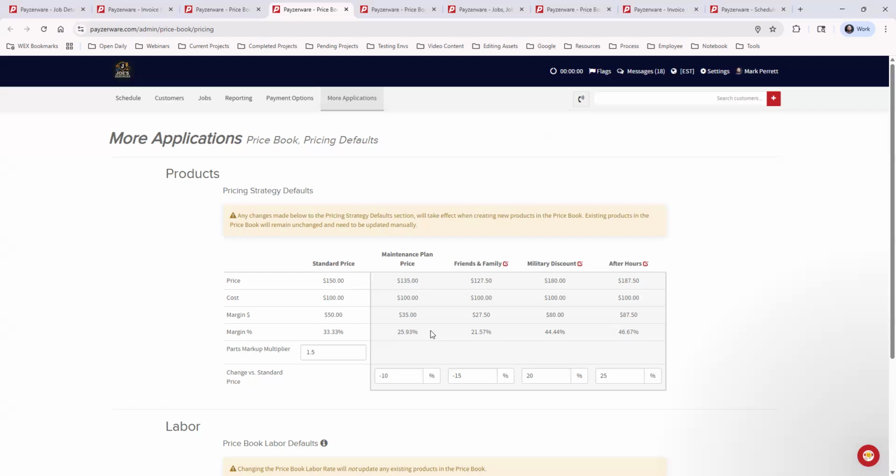If the customer is a maintenance plan customer, then it will just automatically apply that discount. It will update the standard price to the maintenance plan pricing for that job you're doing. And that happens automatically, so you don't have to think about it. You won't forget to add the discount. And on the job form itself, you'll be able to update that to take the discount off if you want to.